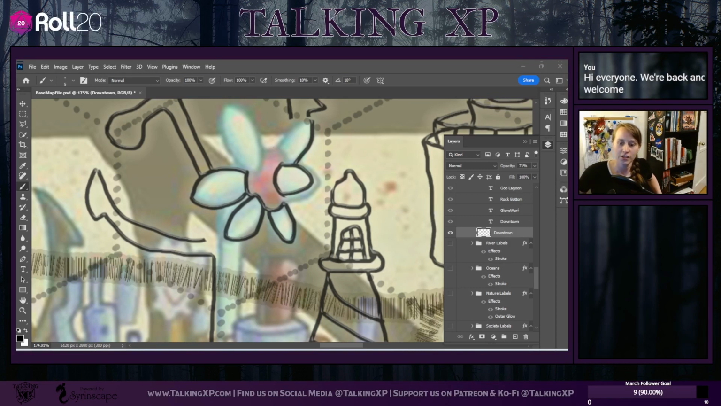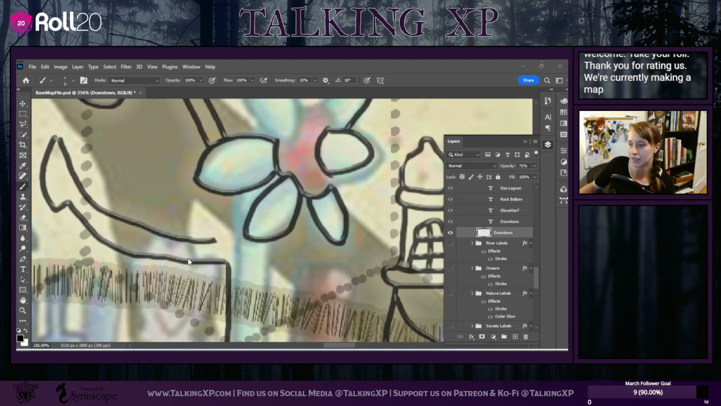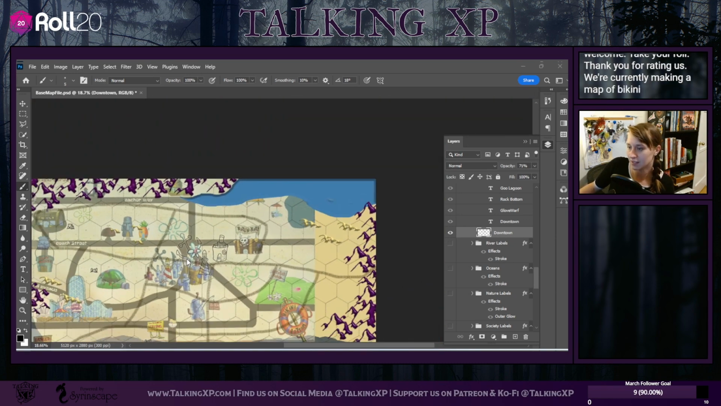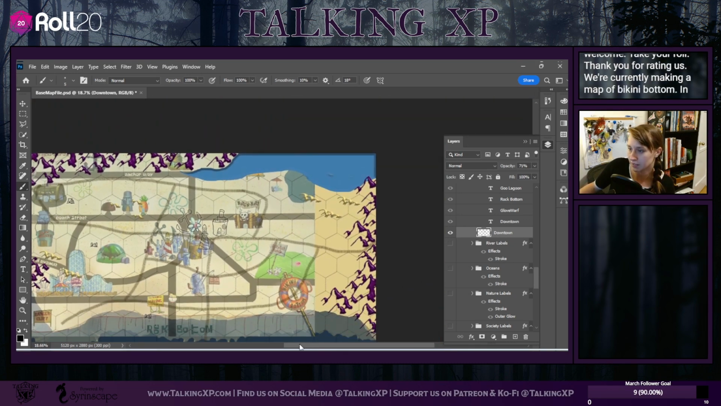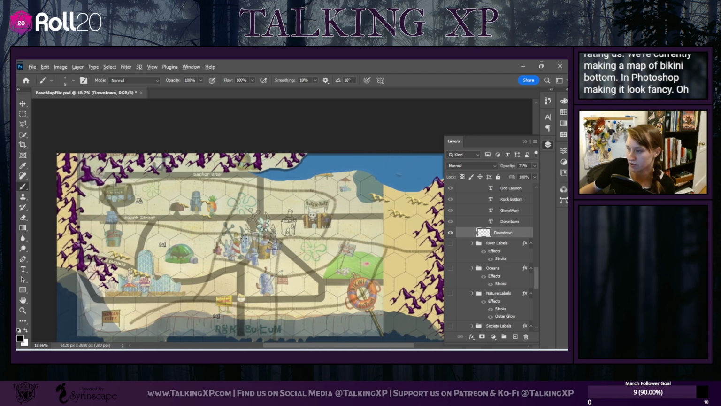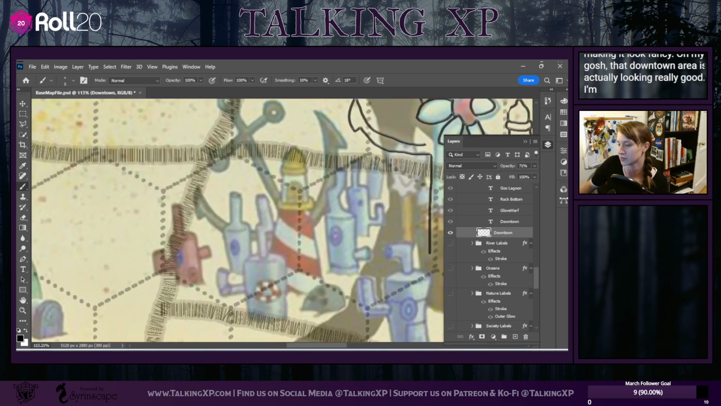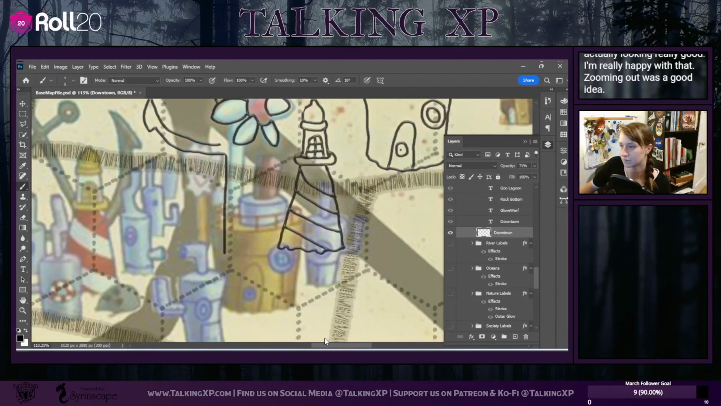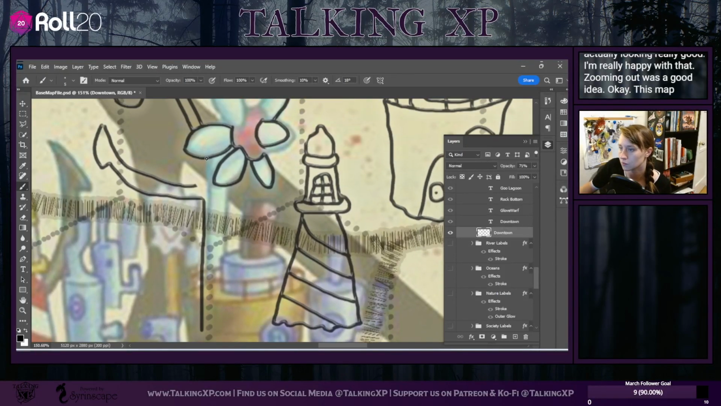Thank you for rating us. We're currently making a map of Bikini Bottom in Photoshop, making it look fancy. Oh my gosh, that downtown area is actually looking really good. I'm really happy with that. Zooming out was a good idea. Okay, this map is going to be a long one actually, but that's okay.